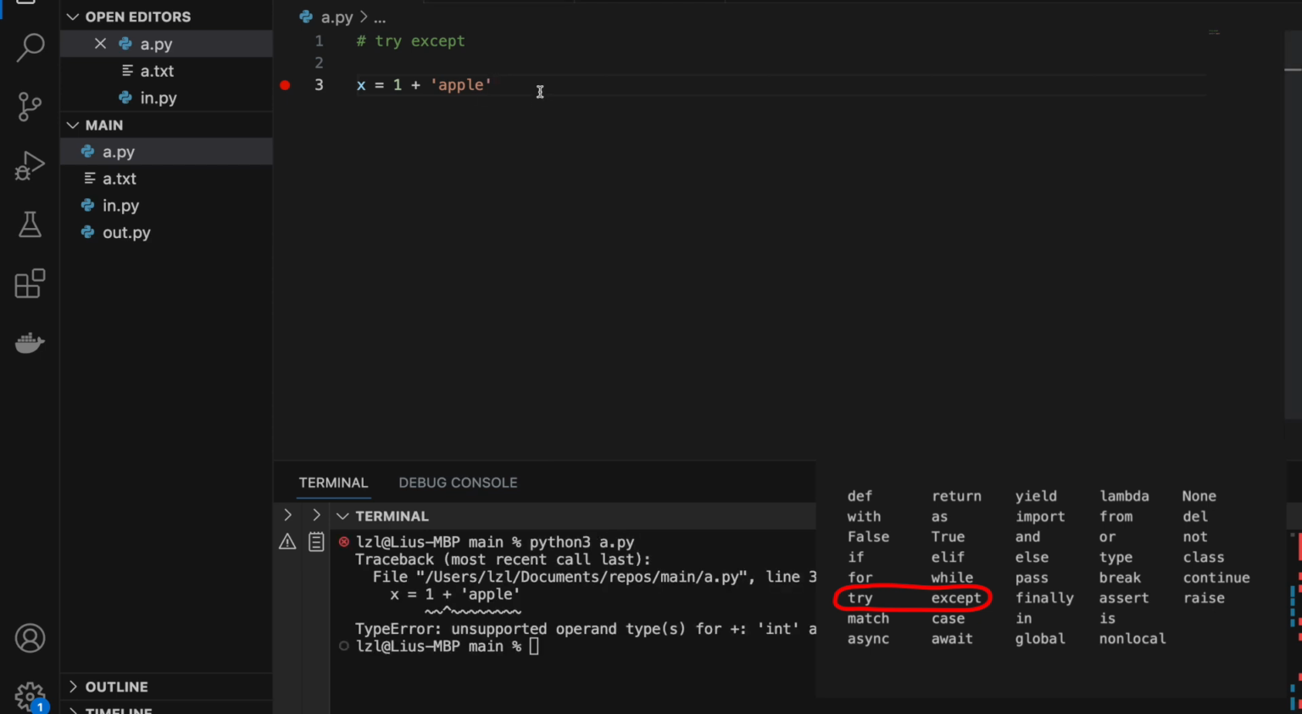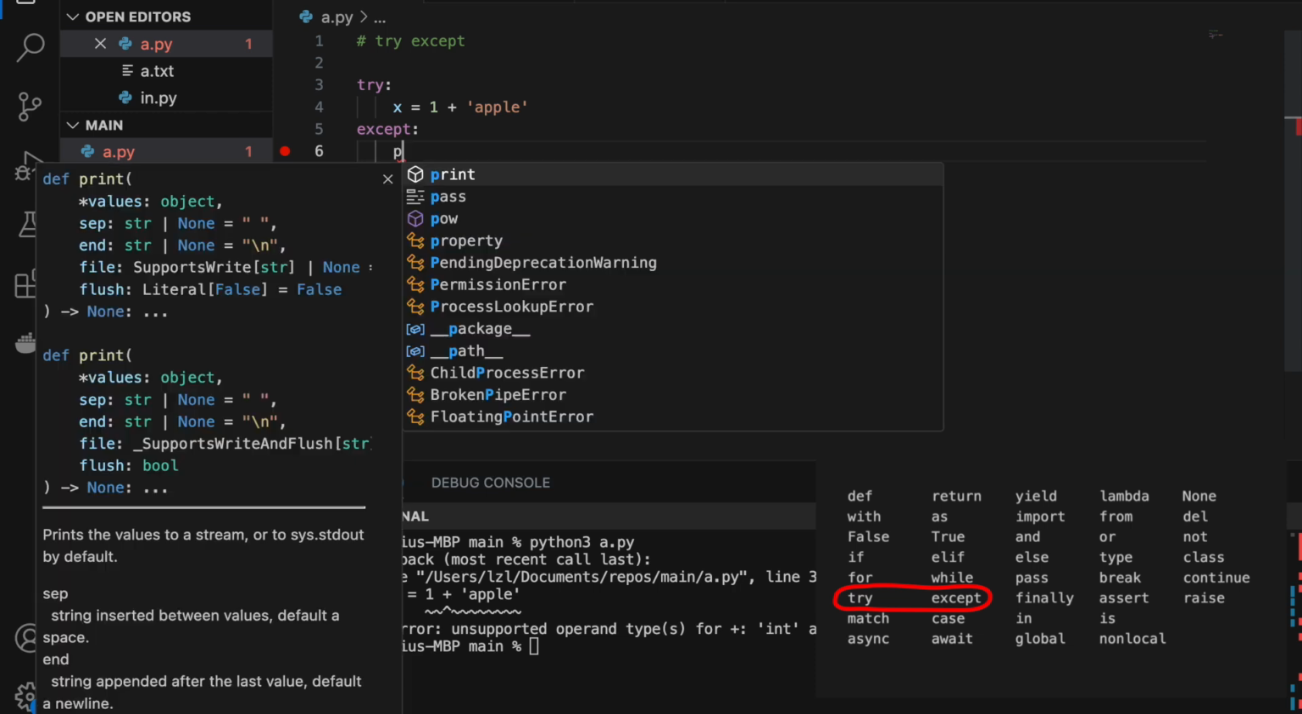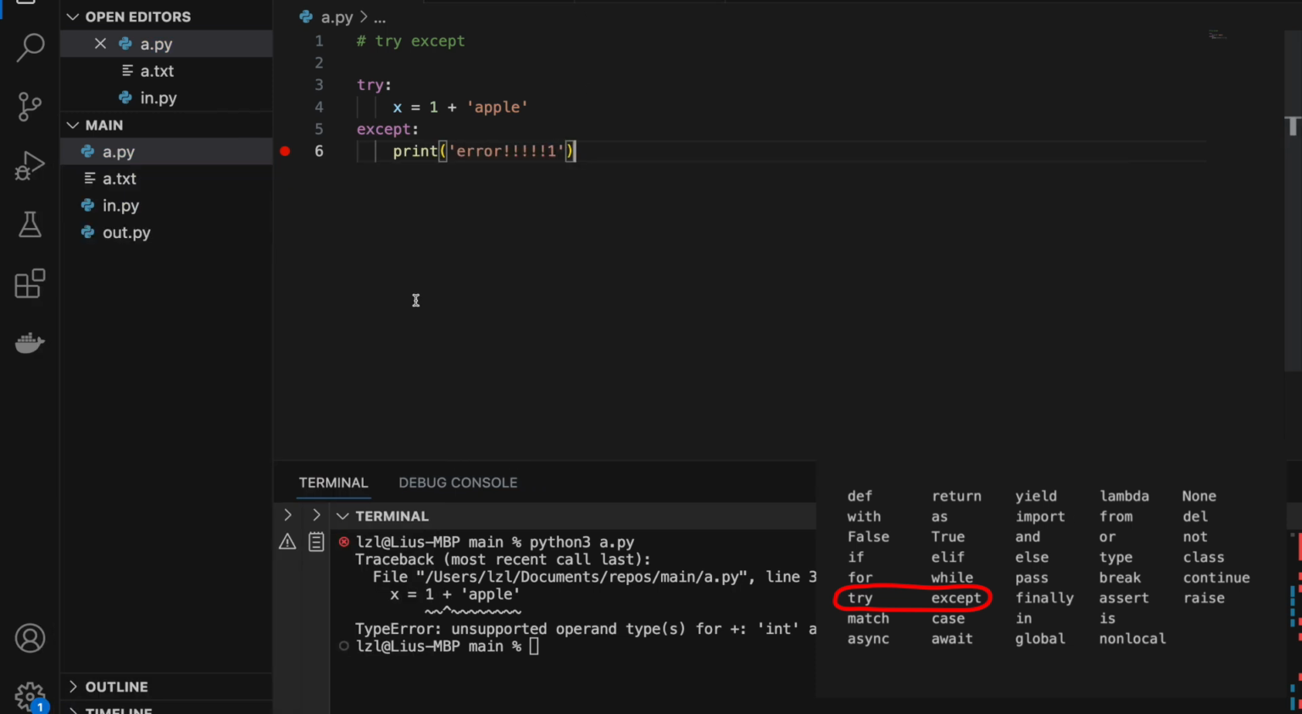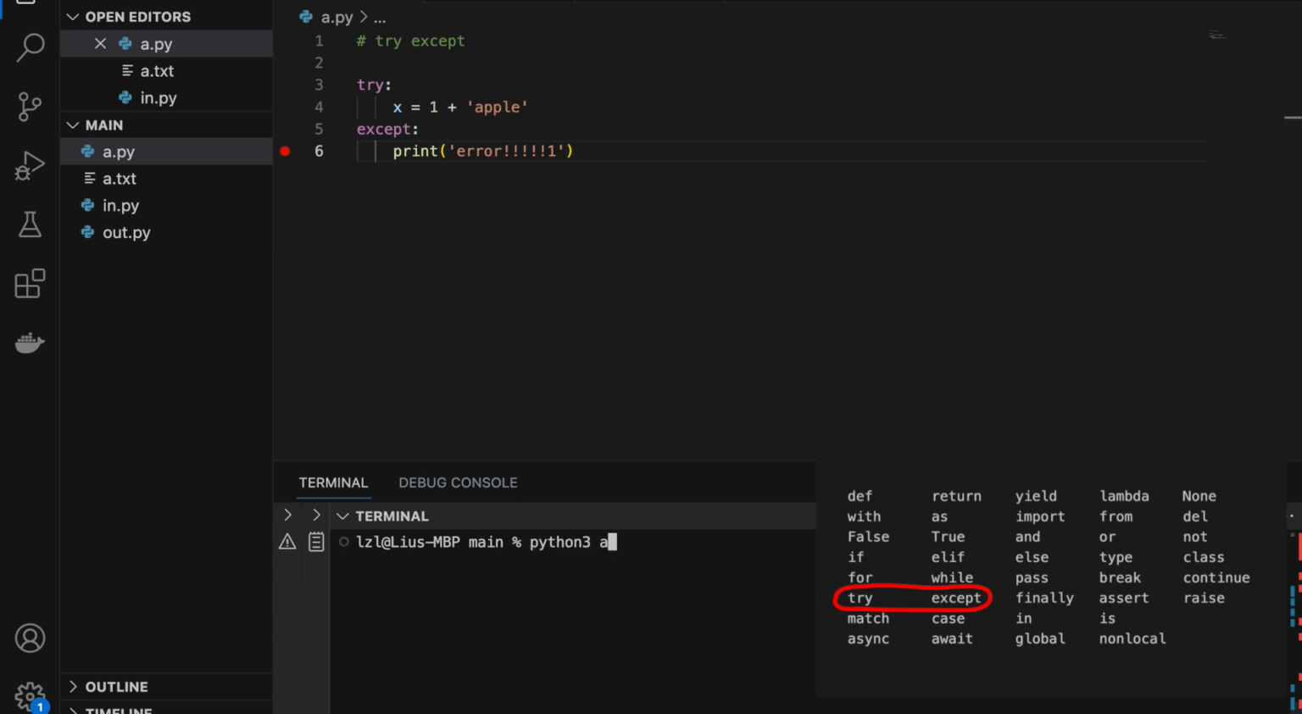So instead of just writing it normally, let's put this inside a try block. So try, and afterwards we have except. So print "error!!!". Here, if I run this, I'm going to get error. What's happening here is that because this is in a try block, whatever error that happens here will be caught by our except block. And if that happens, we will print error.